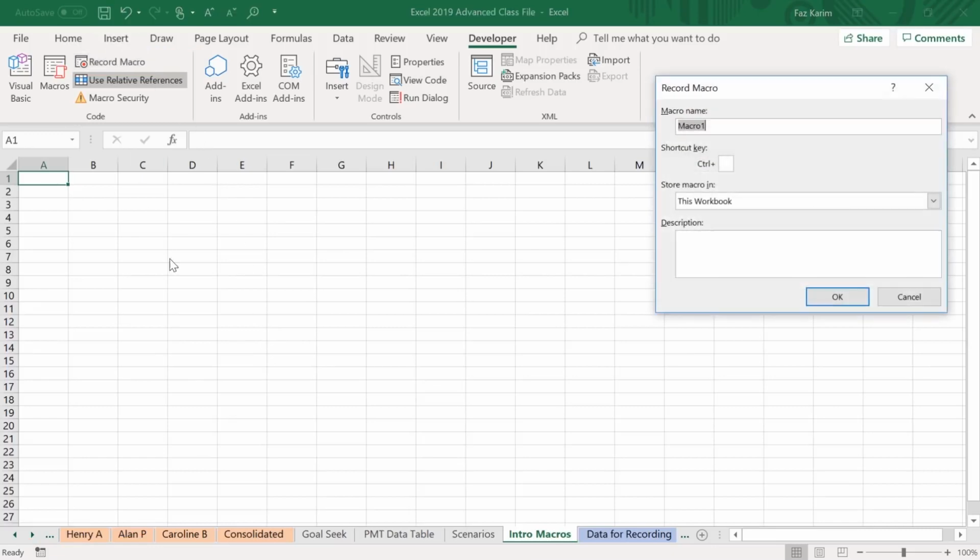I'm going to go ahead and hit record macro. So everyone, shh. I'm just kidding. It's not recording your voice. Now for my macro name, it has to be one word. I'm just going to call it my first macro. We then get to assign a keyboard shortcut to run this macro.